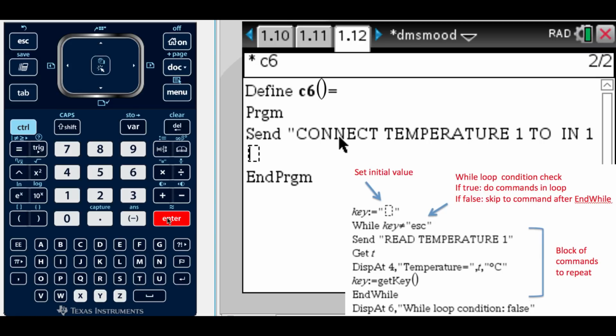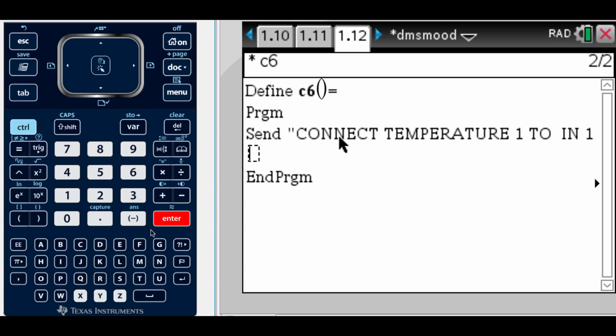First, let's create a variable called key to store the name of the key pressed by the user. We will assign key an initial value of being an empty string. Type key, then control colon equal to assign a value, then control multiply for quotes. Press right arrow to move past the quotes and leave an empty string. Press Enter to complete the command.